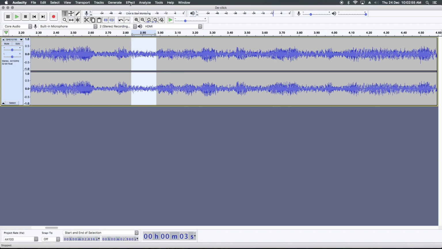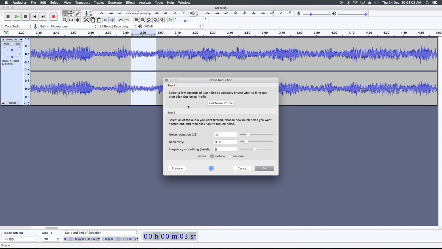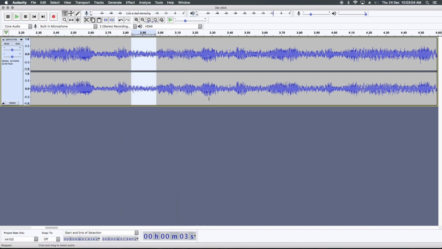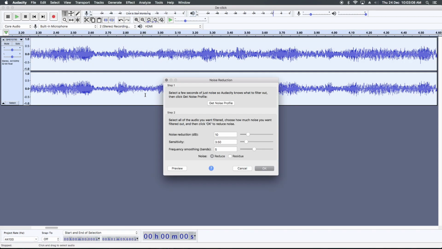And if I know the noise, what I have to do is go to noise reduction and get the noise profile, and then go to noise reduction again with these settings. Now this time I will make the noise reduction more sensitive. Okay, and let's press OK.